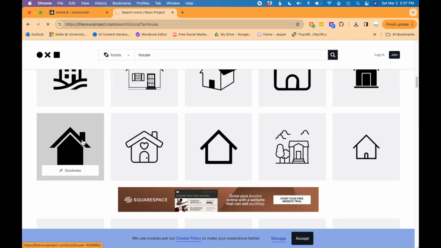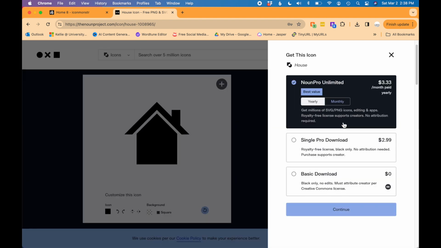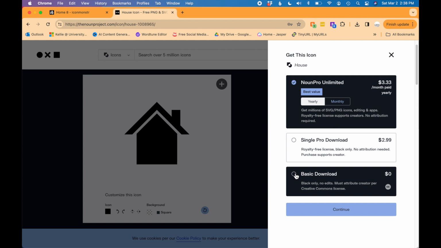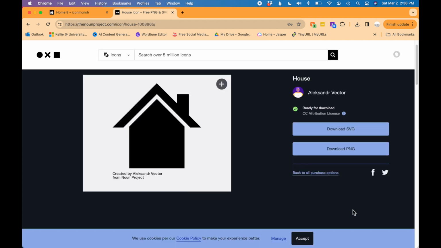Let's just pop into one of these. You must create a free account to download these icons. So you can say, get this icon and do a basic download. Click continue and it allows you to download SVG or PNG.